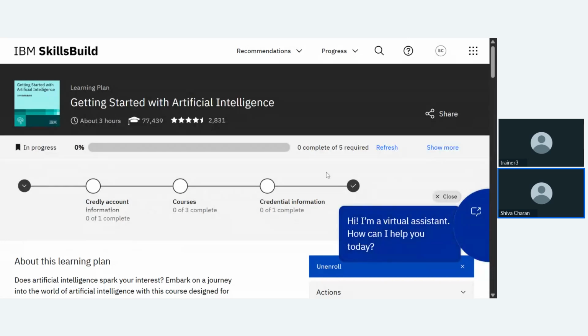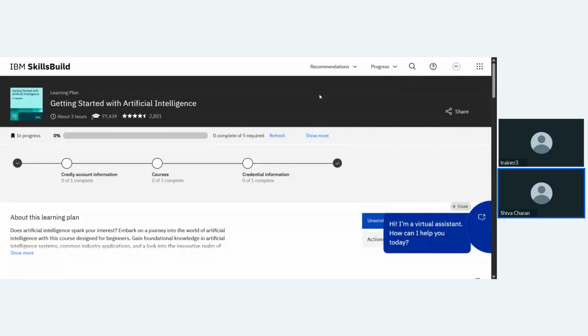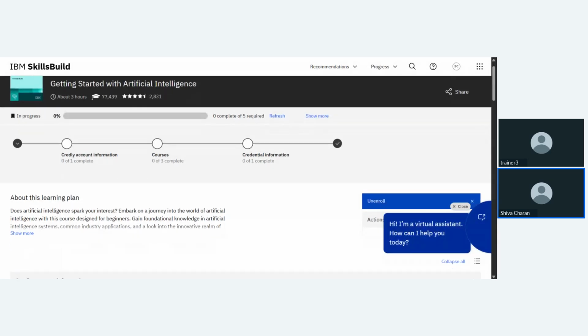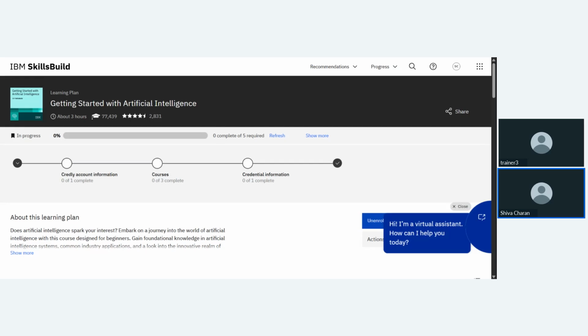Getting started, I think. Everyone able to see this? See the screen? Just drop the reactions. Everyone able to see?